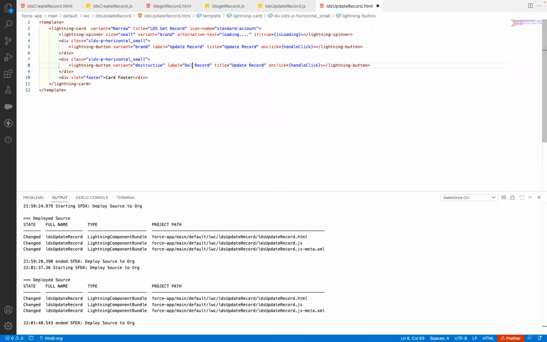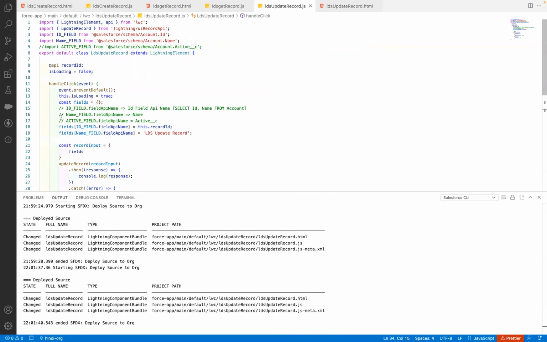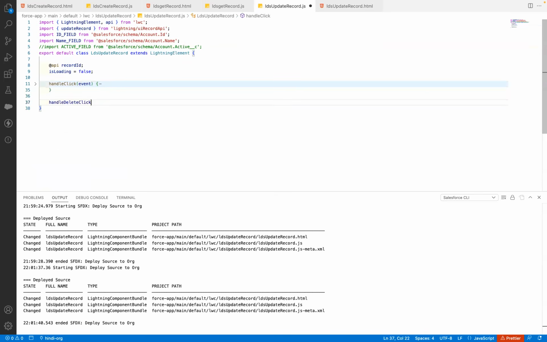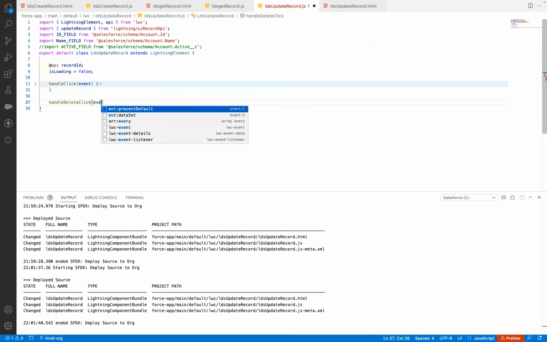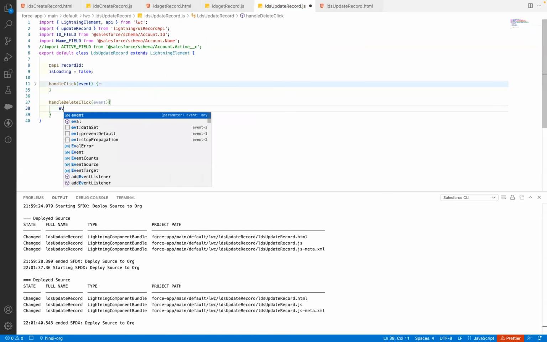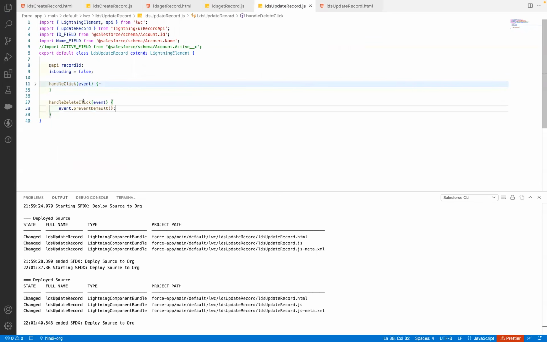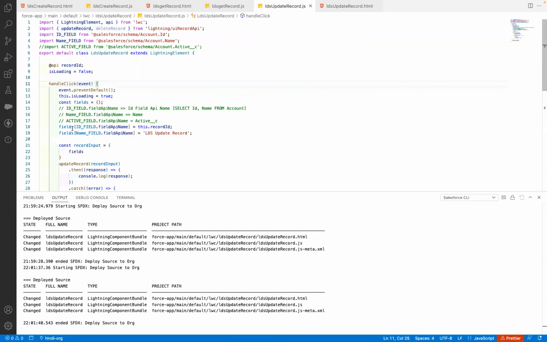And the label, we will change it to delete record, and we'll say handle delete click. Let's come to JavaScript, define our method. Event, we'll say event.preventDefault. And let's import the method that is deleteRecord. It really takes the record ID.